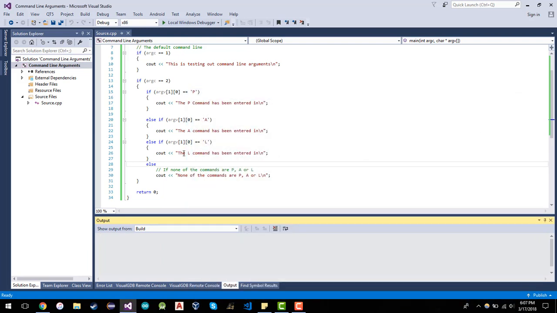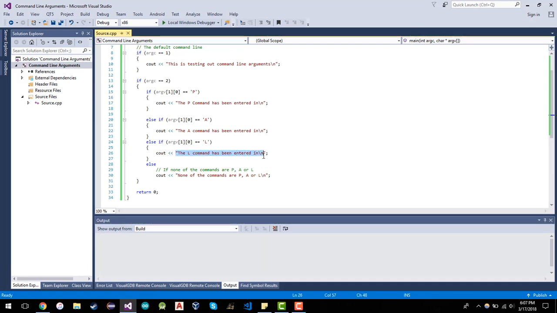And then as you can see, if we type in L, it's going to show that the L command has been entered in, of course. But let's say for example that we don't enter in P, A, or L, because what we've got implemented in our if else statement is that if none of these commands are P, A, or L, it's going to display that none of the commands are P, A, or L.